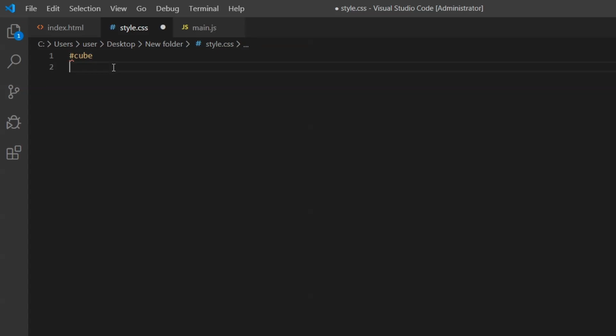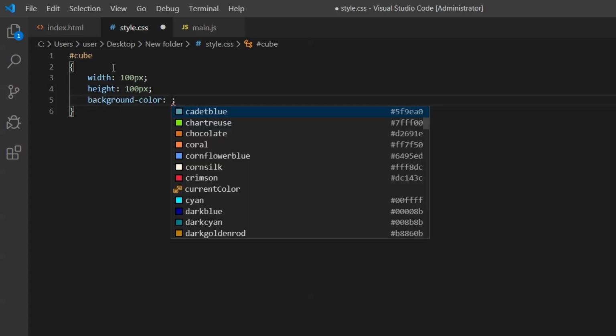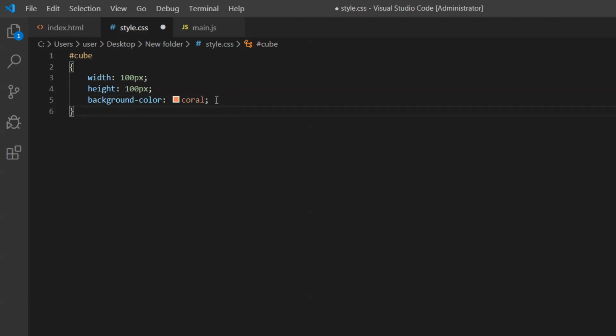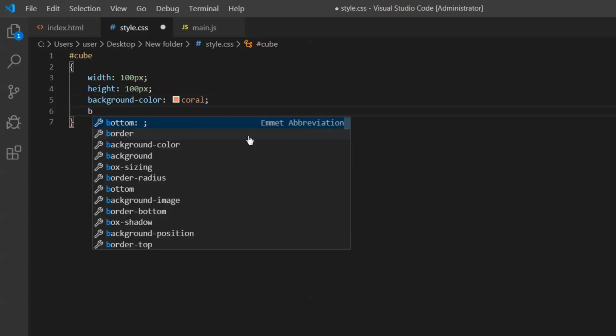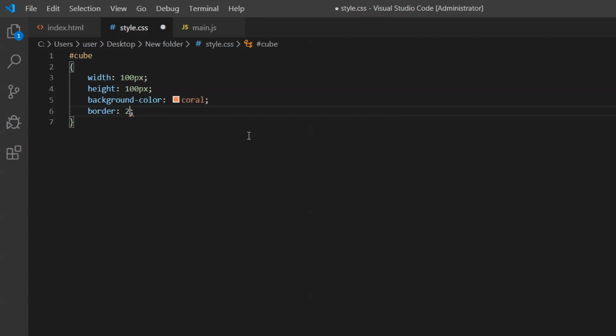Okay, cube. I will say width 100 pixel. I will say height 100 pixel. We need background color. I don't know, maybe this one. We need border. I will say 2 pixel solid gray.